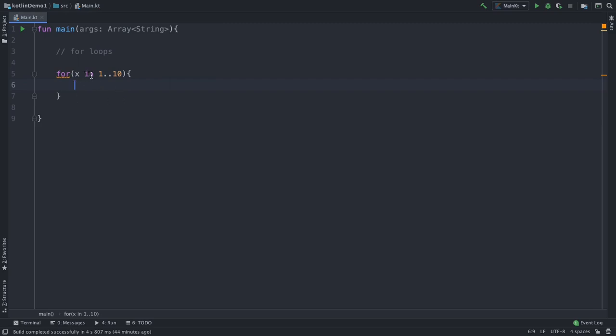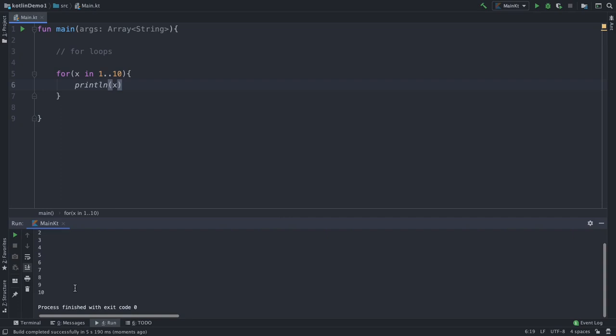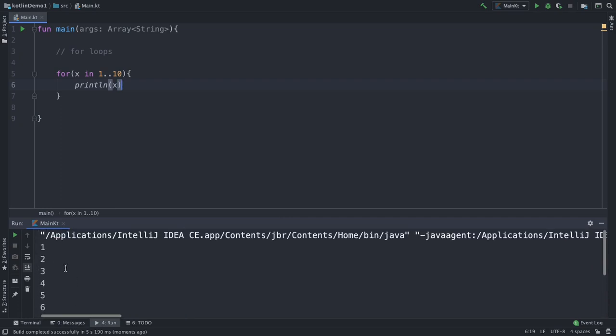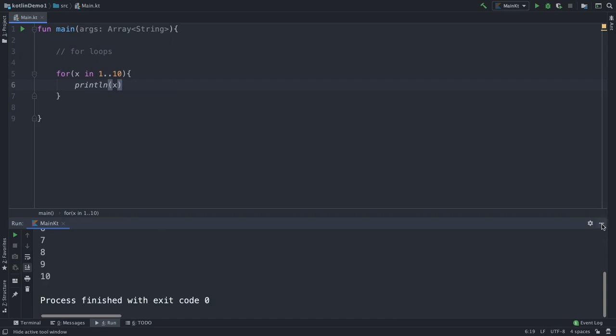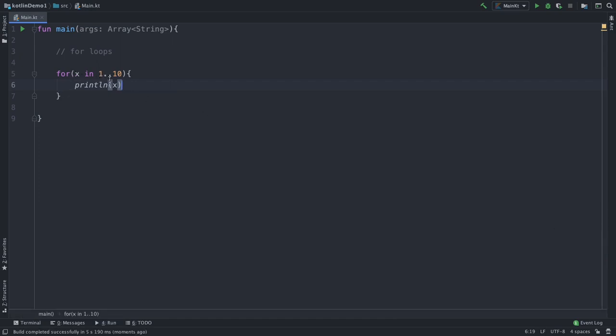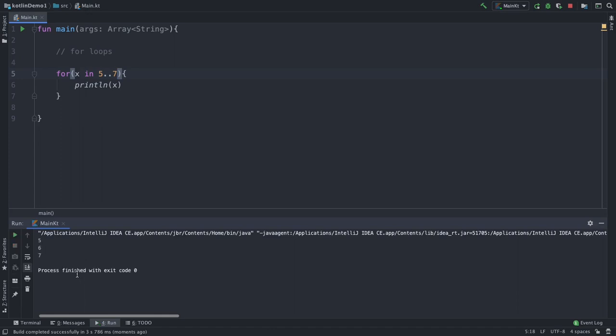We have this x in 1..10, and let's simply println x and see what we got. Okay, almost there. And here we have 1 2 3 4 5 all the way to 10. So for x in 1, this is the starting point, then double dot, and then the ending point. It could be 5 to 7, and if I run this it will print 5 6 and 7. So we start from 5 and end at 7.